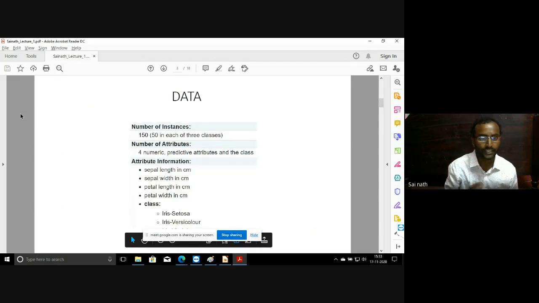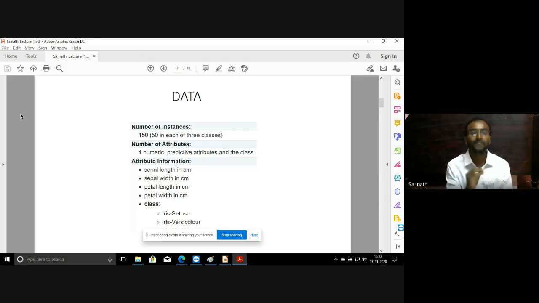Okay, so the data that we are considering are 150 flowers. Each flower has 4 attributes, 4 features. And what are those features? Sepal length, sepal width, petal length, petal width.